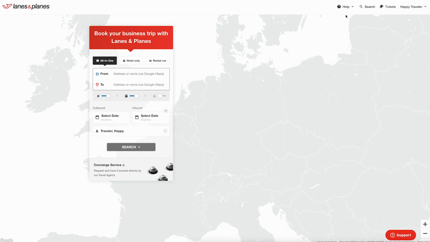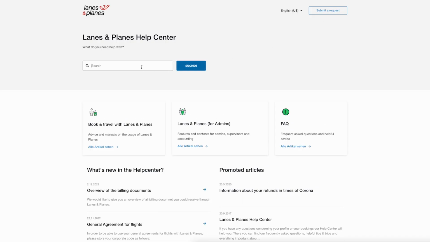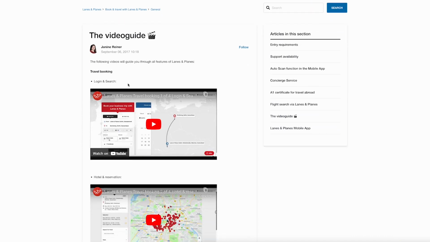We can find this in the upper area via the button Help, as well as in the lower right area via the button Support. Here we can enter a keyword and then find a selection of customizable articles. In addition, we can start a live chat with a Lanes and Planes support employee during opening hours. If we open the Help Center, we can also use keywords to search for suitable instructions, such as our video guide. Here we can find videos on all important topics concerning the use of Lanes and Planes.